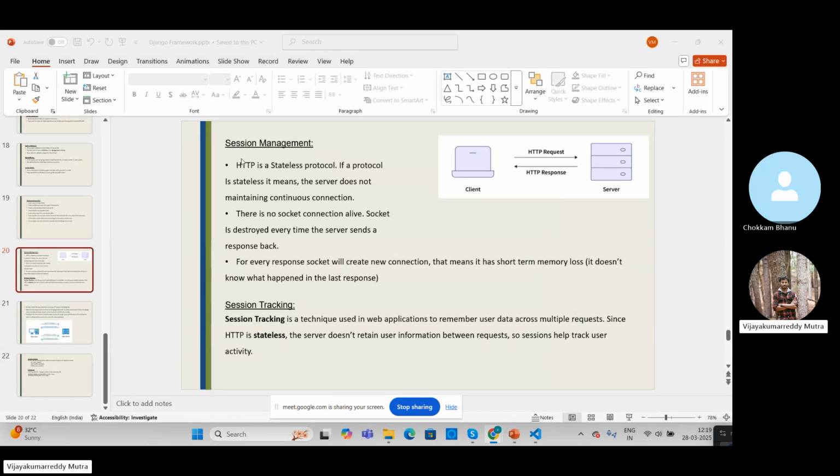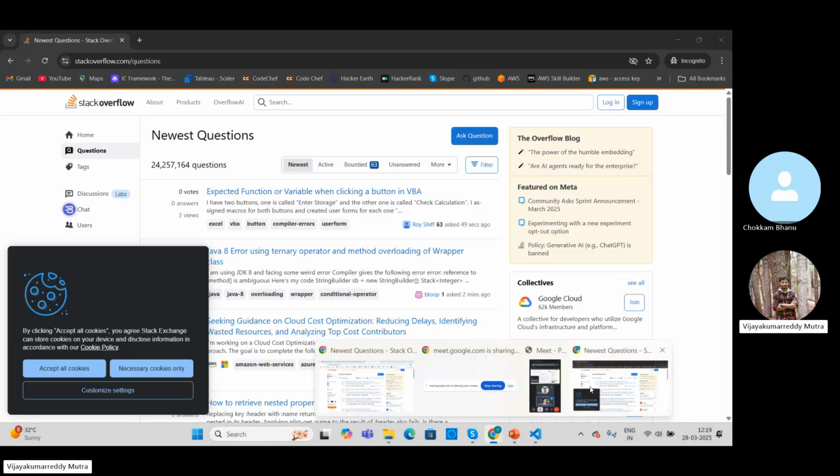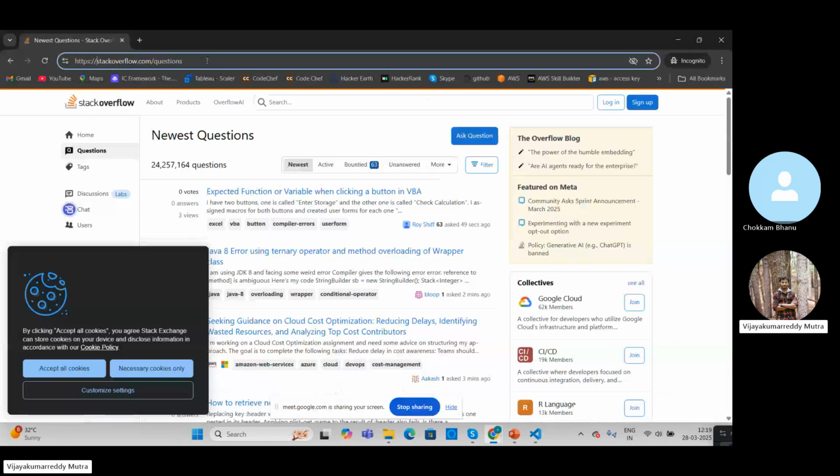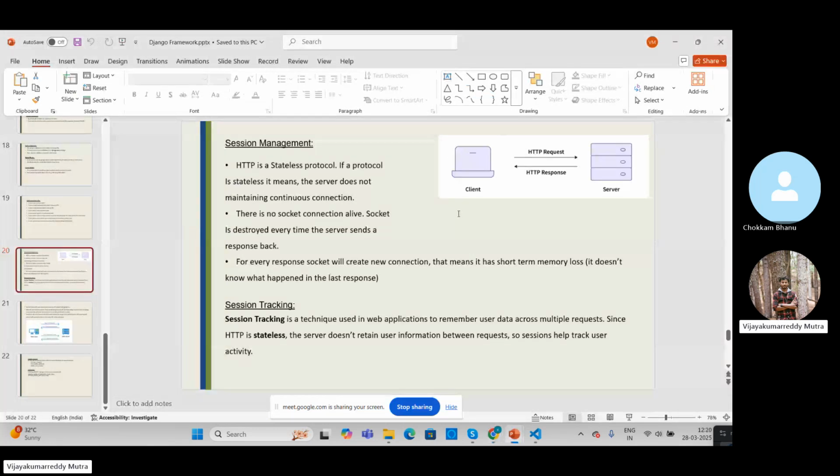What is session management? HTTP is a stateless protocol. What does stateless protocol mean? If you see any website, it starts with HTTP or HTTPS. Earlier it started only with HTTP, and for security they added the S, which stands for secured. HTTP is a stateless protocol. Without HTTP, you can't connect to any website, it's not possible.